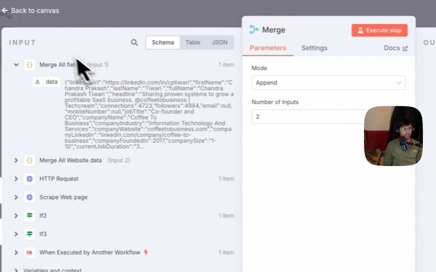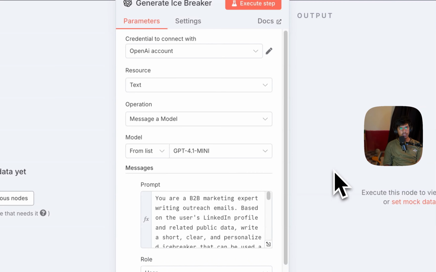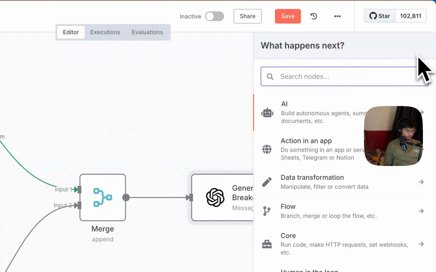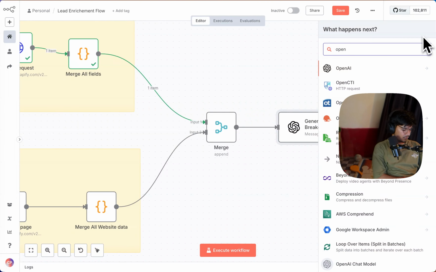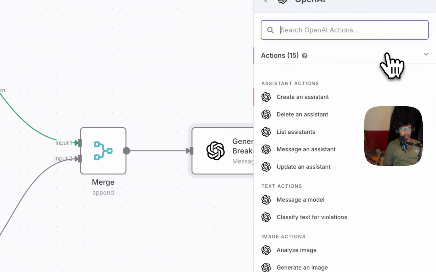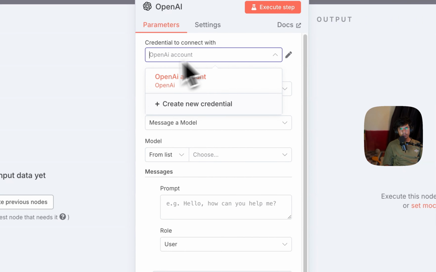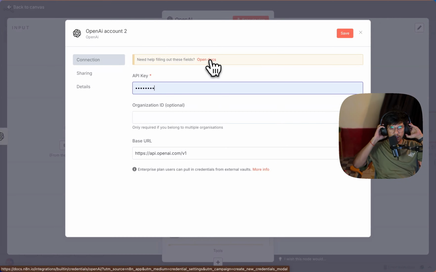So I have added the two inputs into one field, and now I have added the OpenAI message model feature. For this, you have to just click on this button and search for OpenAI. Then click on it and choose Message a model. You have to choose this one, and you have to always add your OpenAI account. Here I have already integrated it. You can follow the documentation again. It is very simple. I have already created many videos for that, so you can follow along with those.